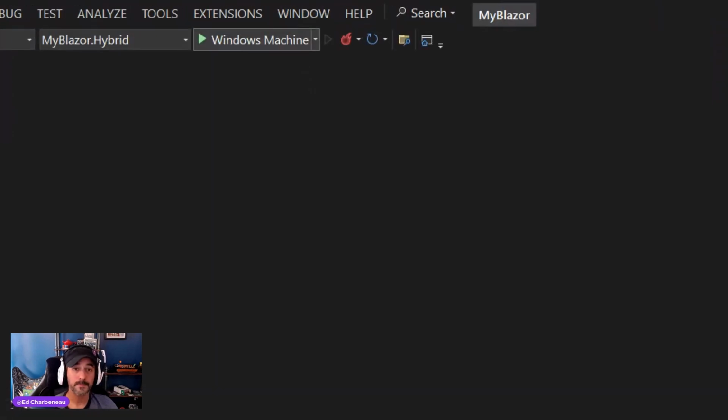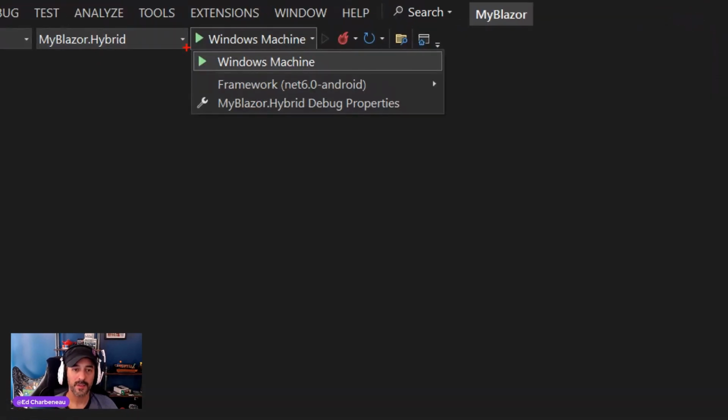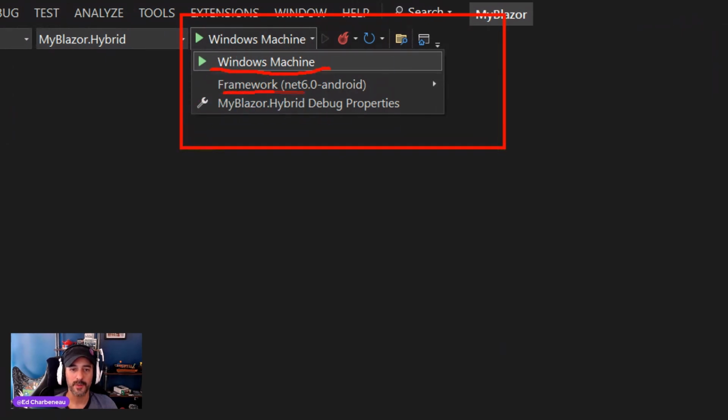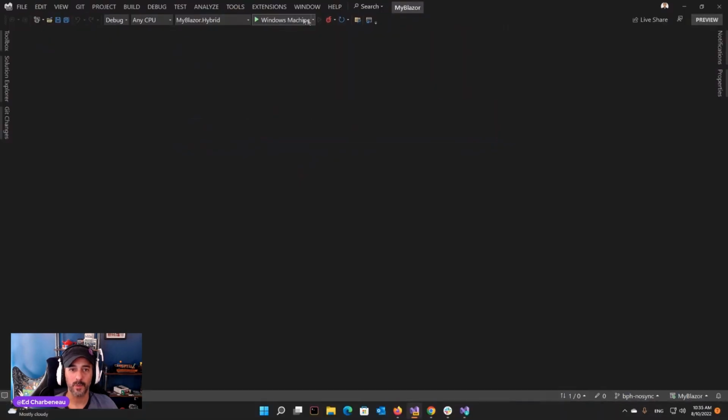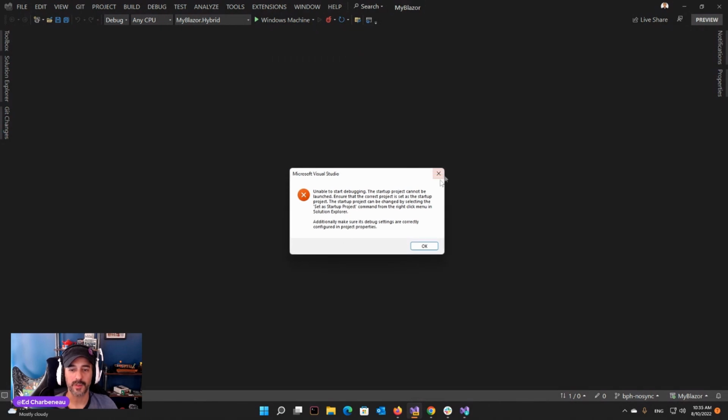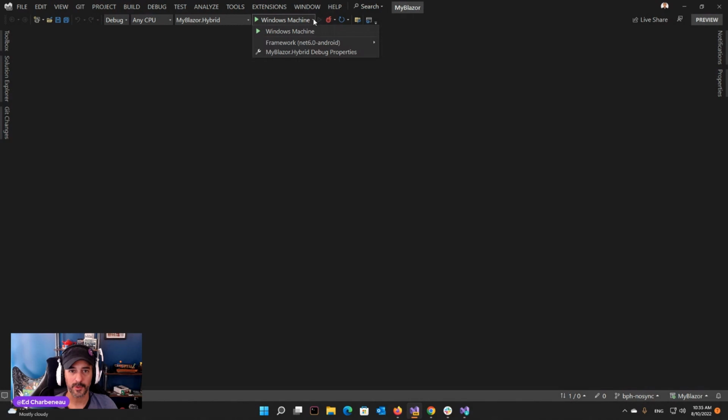Something about this, the Visual Studio preview is bugged. It's set for Windows machine, even though I've selected the framework .NET 6 Android. This should be an Android emulator here instead, and it will not let me run this project. It will blow up. It says unable to start debugging, and make sure it's set up correctly. I don't know why it's doing this, and I cannot fix it. You can toggle this back and forth, and it doesn't seem to care. And Smab says it's working for him.